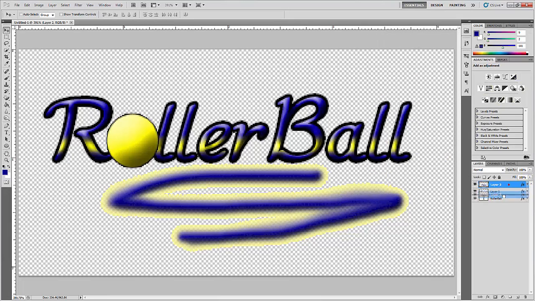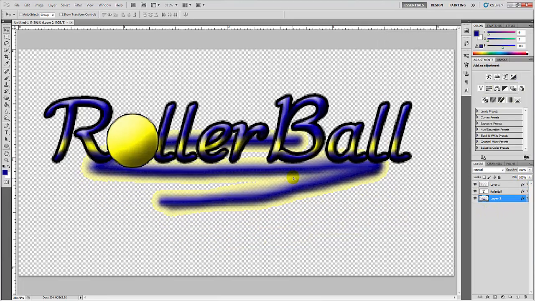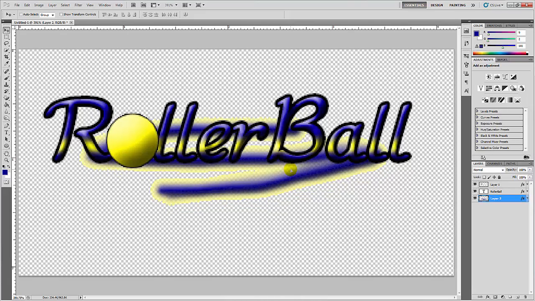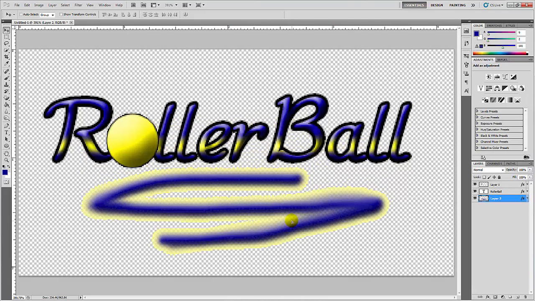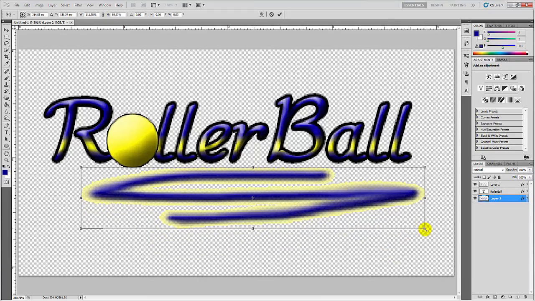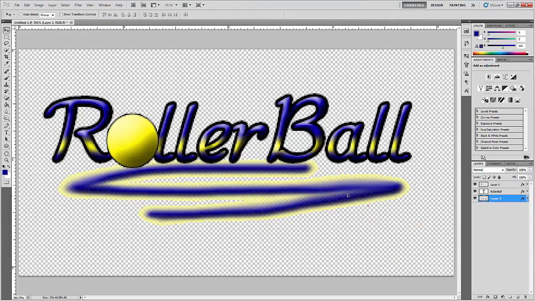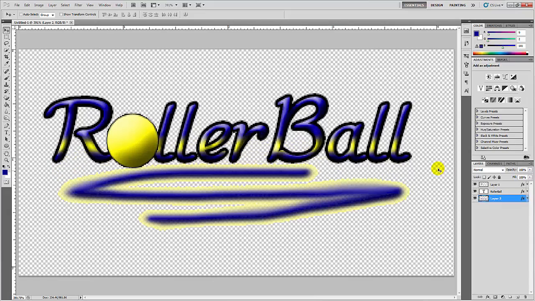And what I'm actually going to do is put this behind the other layers, and now I can do something like this. Put it behind it, change its size a little bit. And now it looks like the decal goes with the text.